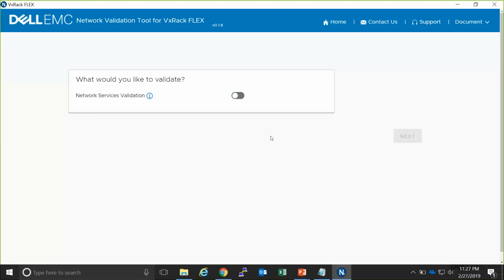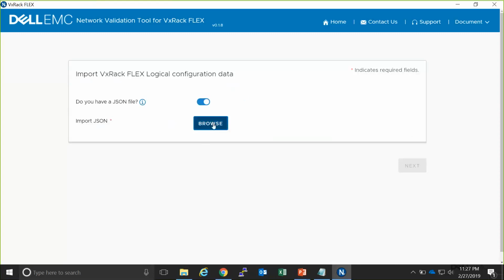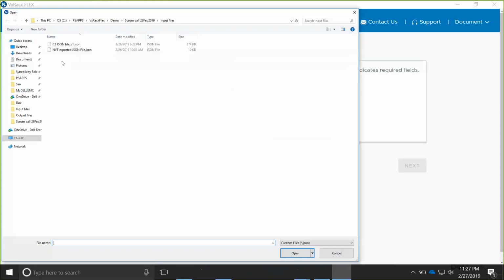Here the first question is, what do you want to validate? Currently NVT has been enabled to validate a set of network configurations. So I'm enabling the option and going to the next screen, where I can import a JSON file. I import the JSON file I downloaded earlier.